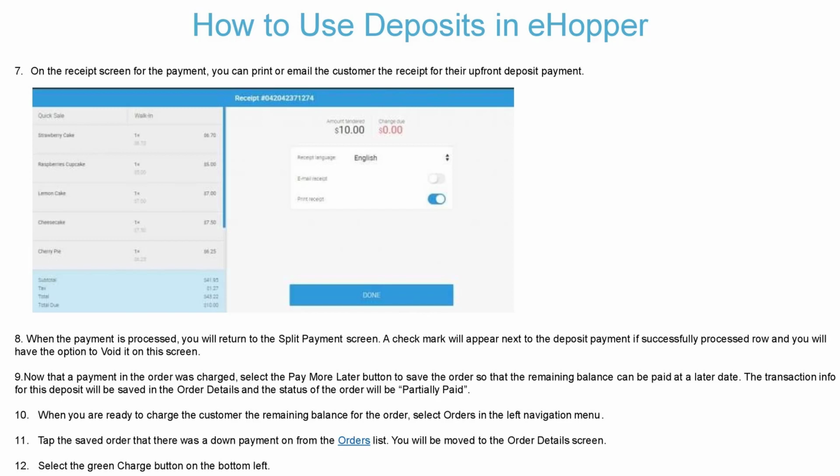10. When you are ready to charge the customer the remaining balance for the order, select Orders in the left navigation menu. 11. Tap the saved order that there was a down payment on from the orders list. You will be moved to the Order Details screen. 12. Select the green Charge button on the bottom left.